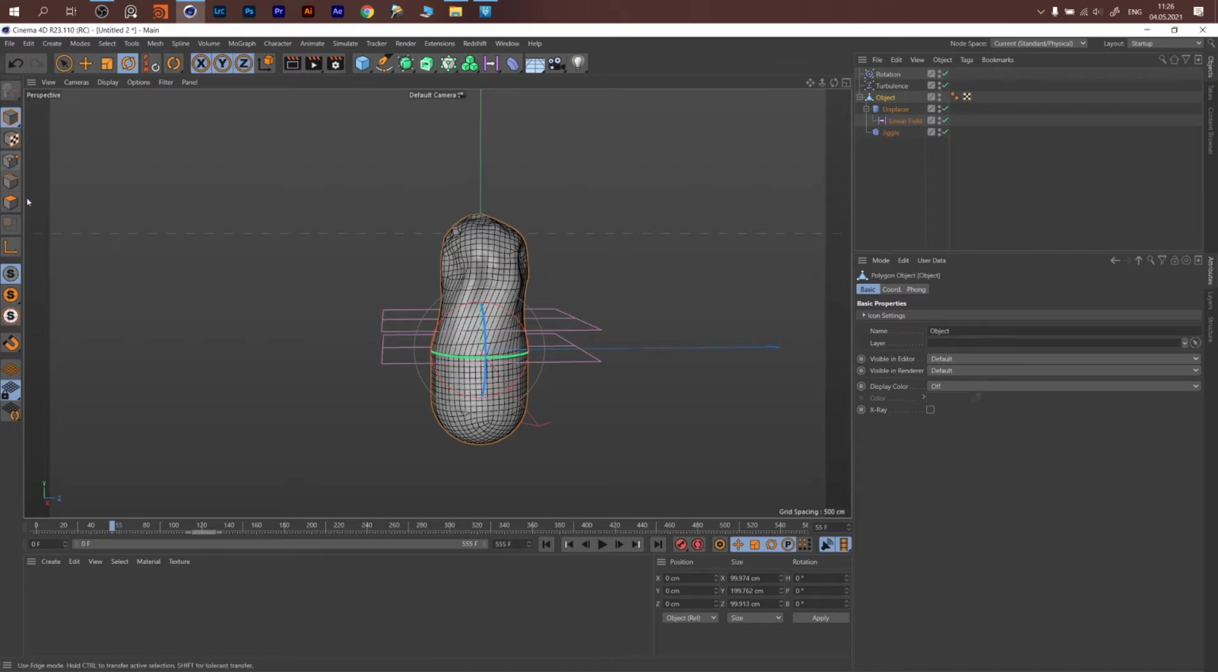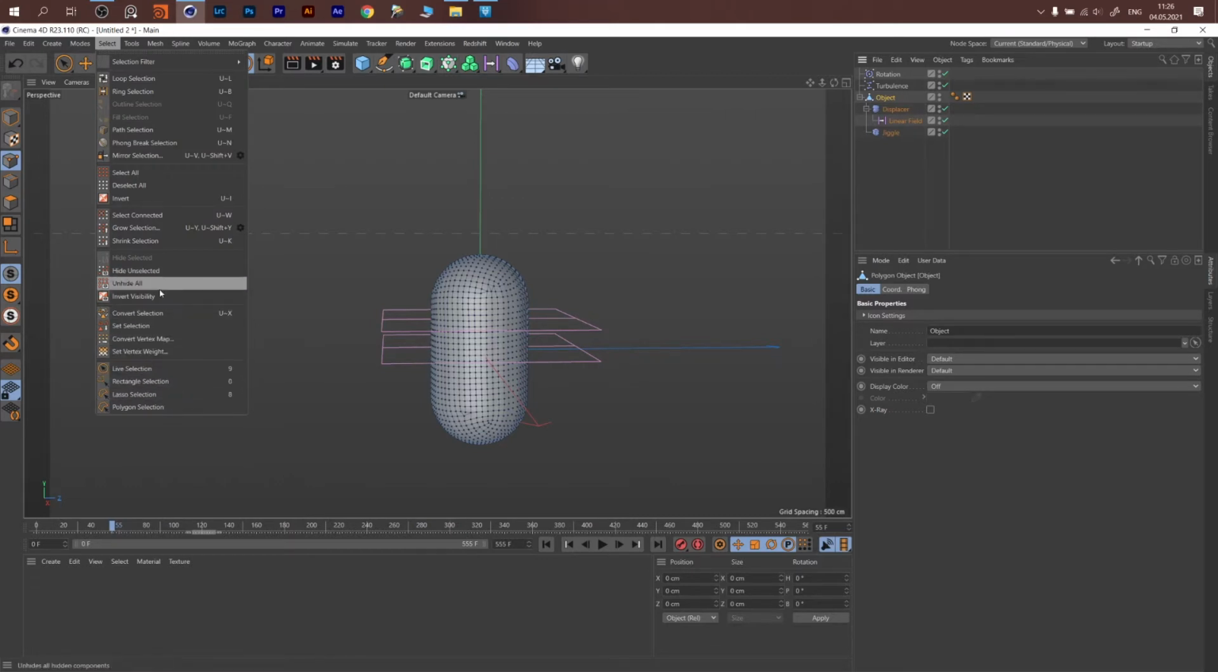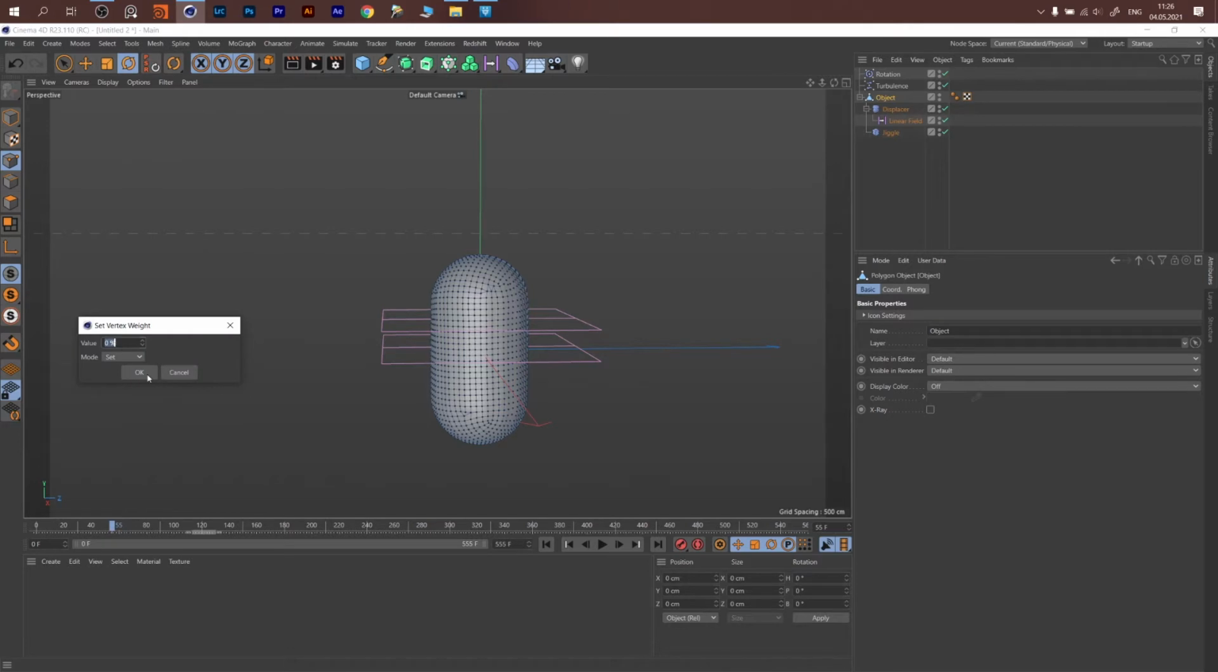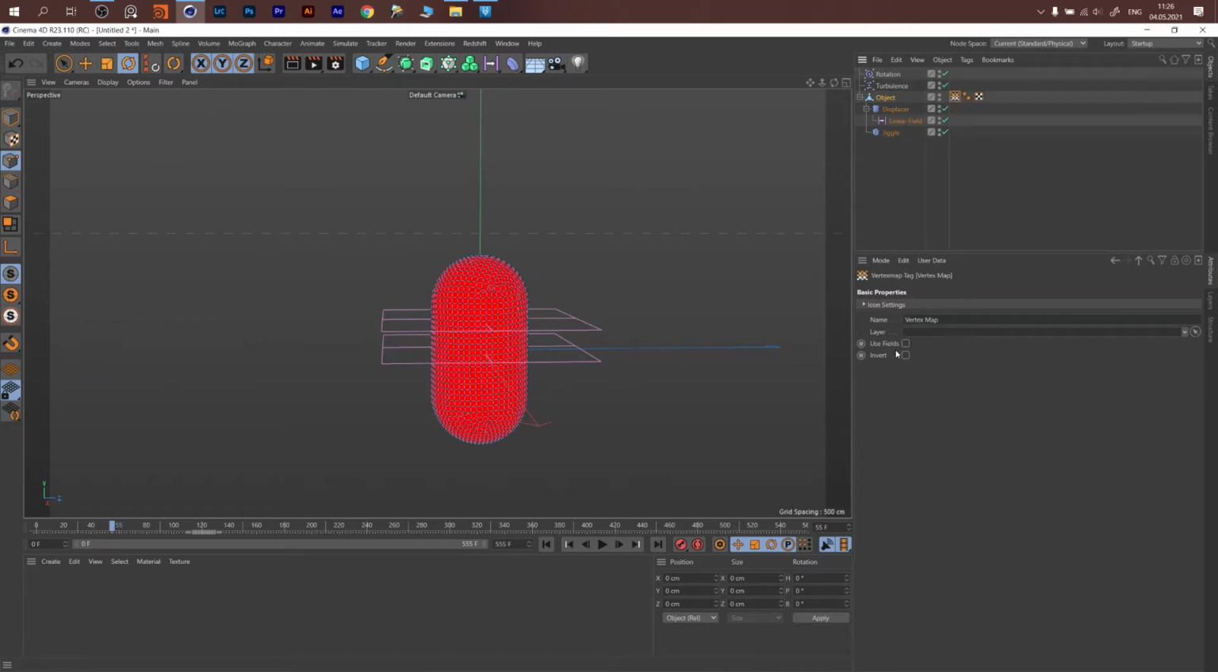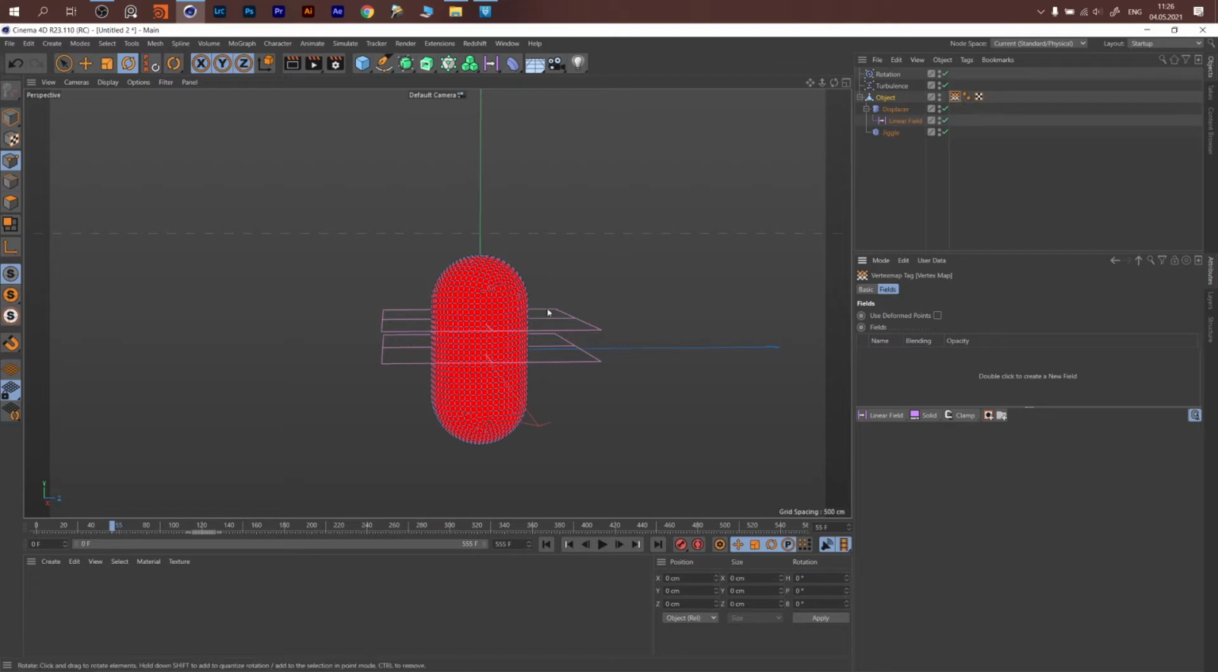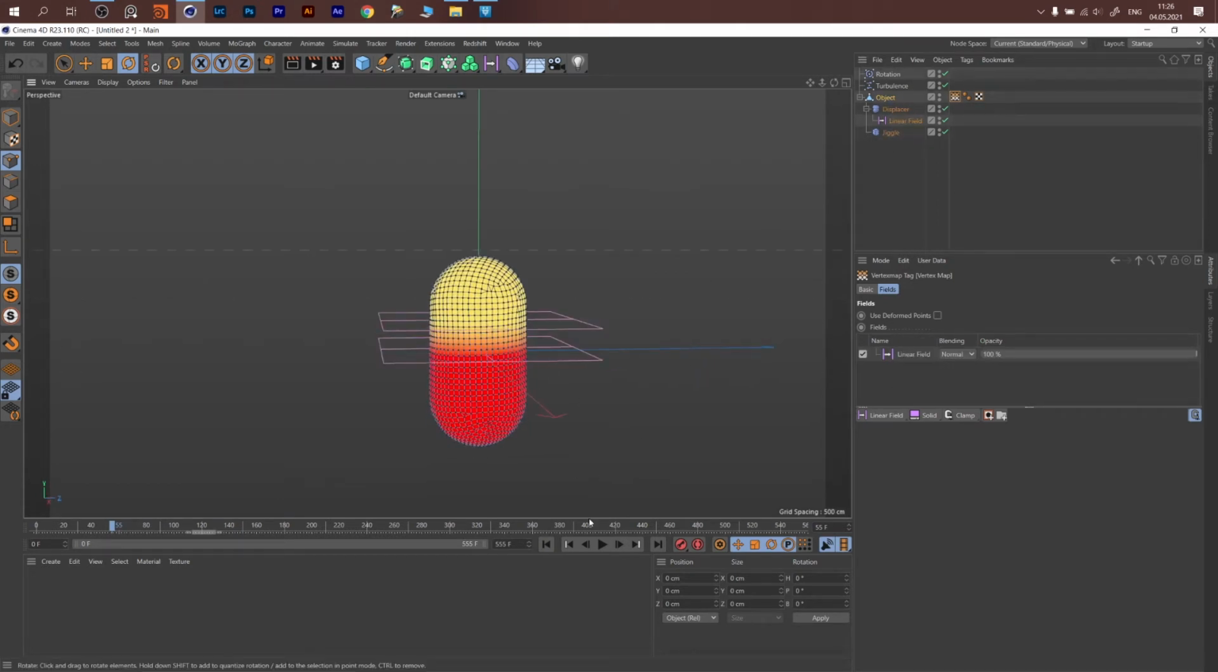In order to do this, we go to the point, select our object, go to select and create a set vertex weight. Click here, 0, OK. We have this vertex weight, and go to this vertex weight, use fillet and delete this freeze. And we will change this weight from 0 to 100 based on this linear fillet again, as I told you.